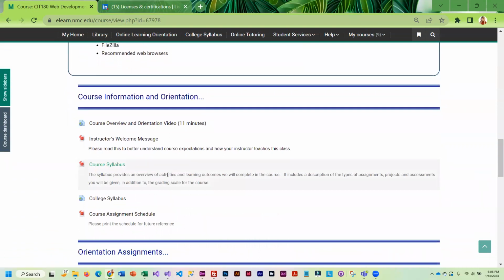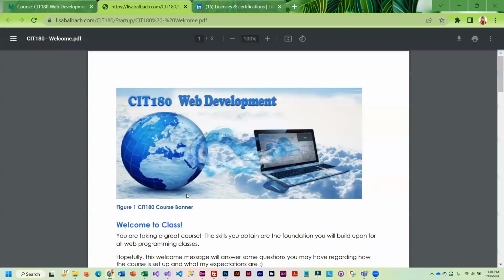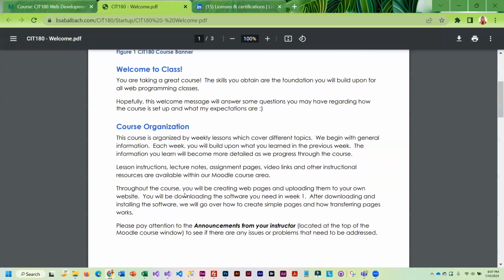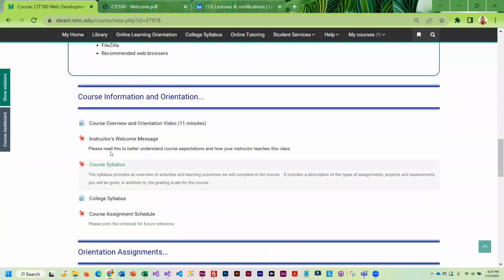So under the orientation, you are going to want to read through the welcome message. It just kind of gives you an overview of my expectations and additional information on how this course is set up. Then we get into the course syllabus.